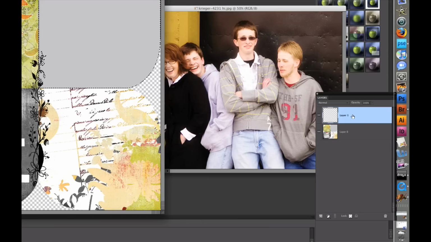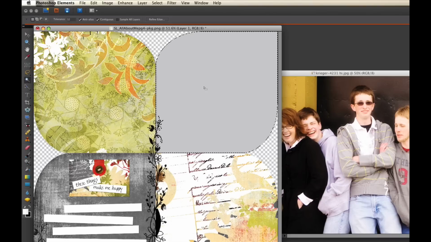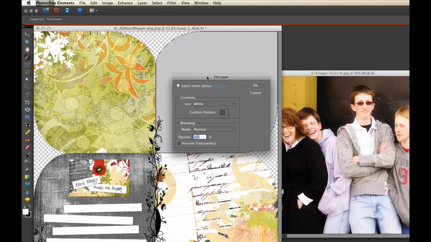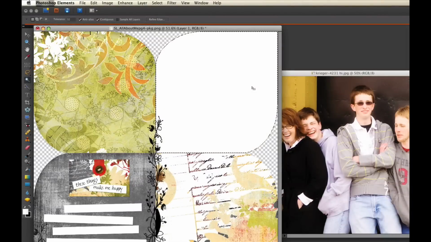Now that I have a new layer, I want to go ahead and fill that layer with just what I've selected. In order to do that, I'm going to go to Edit, and then Fill Selection, and from that dialog box that comes up, I'm going to choose white, and hit OK. Now that I've got that selection filled, I want to get rid of the marching ants, or the selection around the edges. So I go to Select and Deselect.